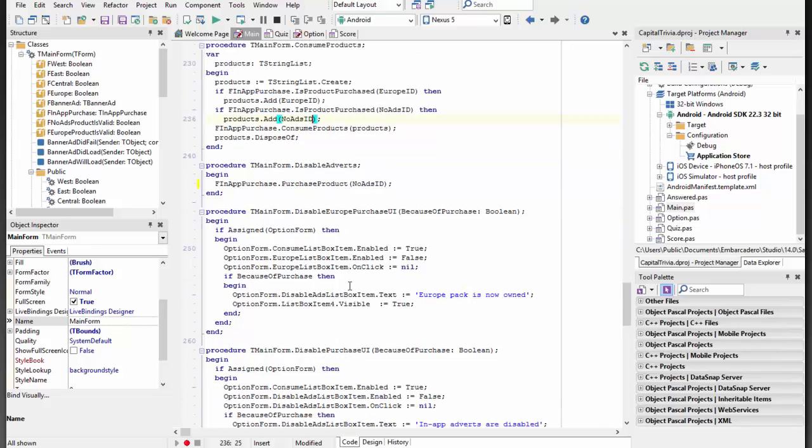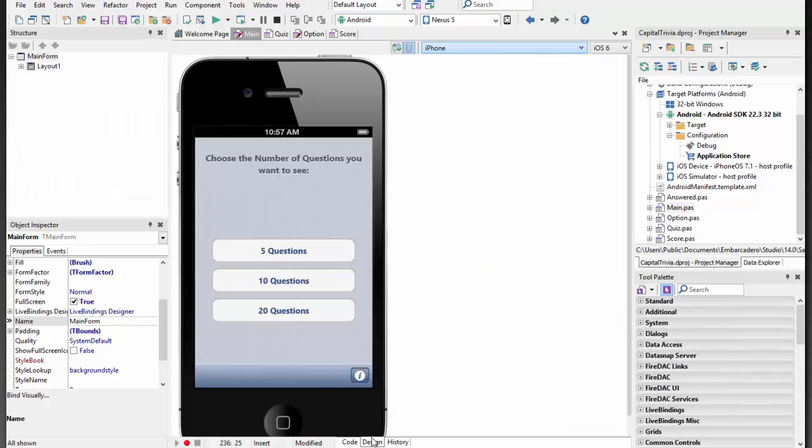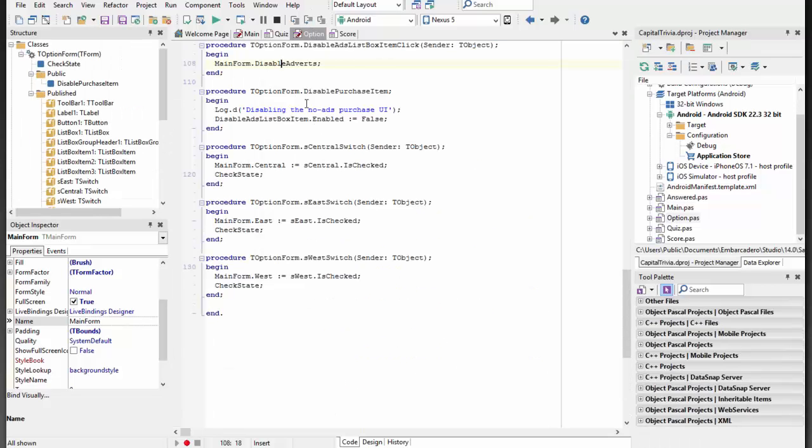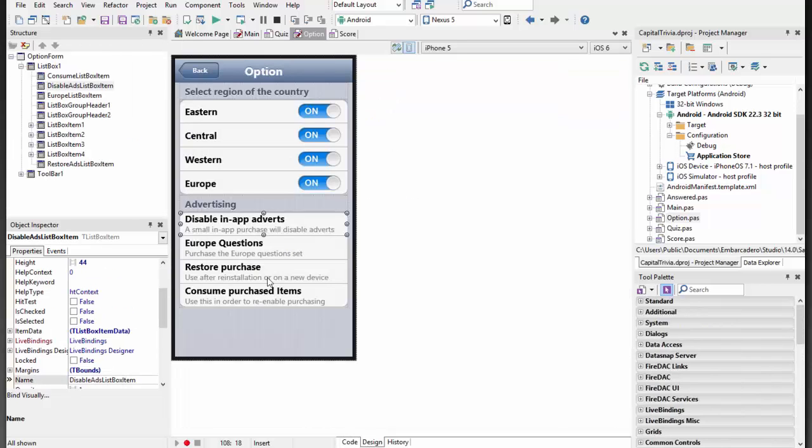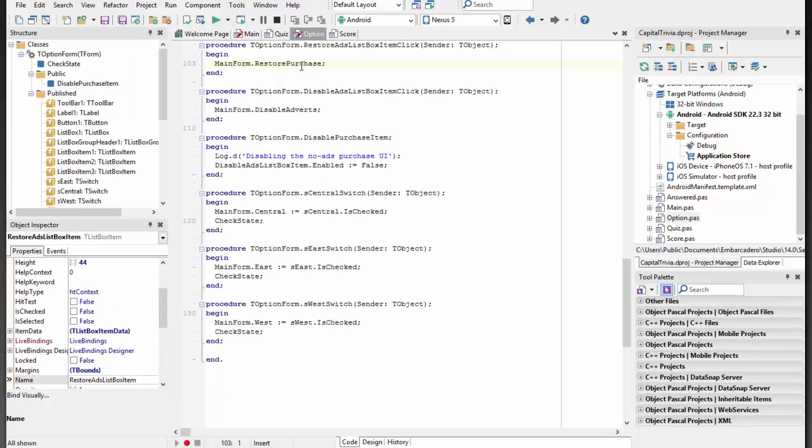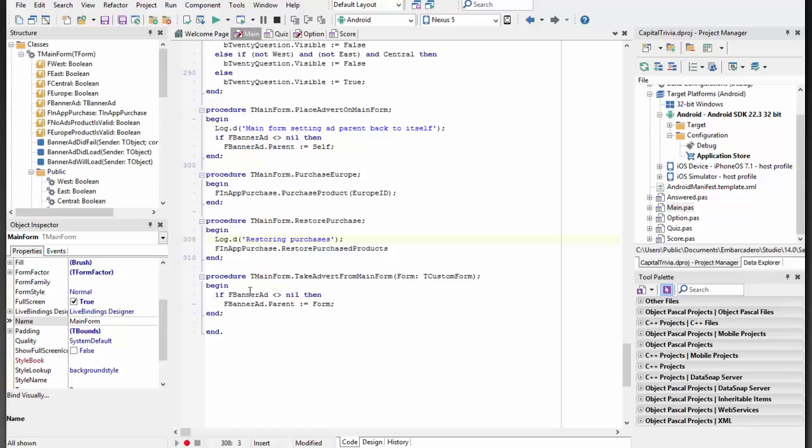And let's see, the last one here is the restore purchases. All you do is make the call for restore purchases.